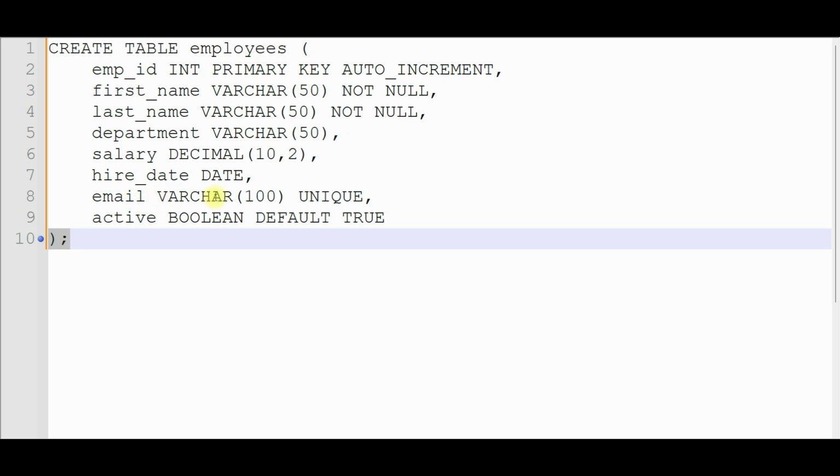Email is again a varchar character string of 100 limit and it should be unique. You cannot repeat an email. If you repeat an email, it will not create the record. And active is a boolean and by default it is true. If you give a value to active, then it will take either true or false. But if you don't give any value, then it is true.